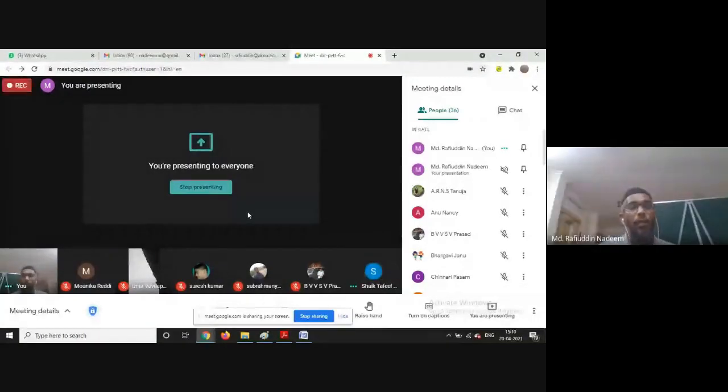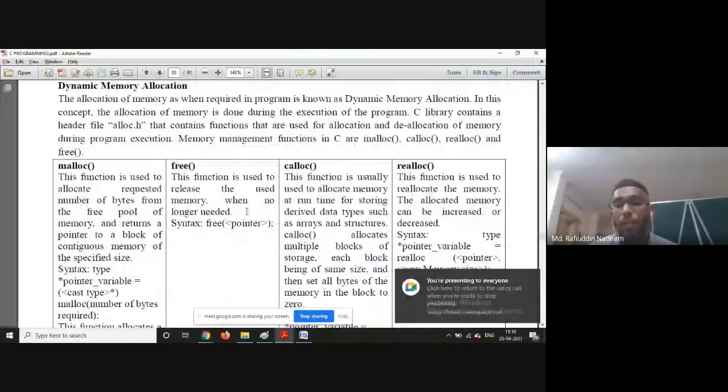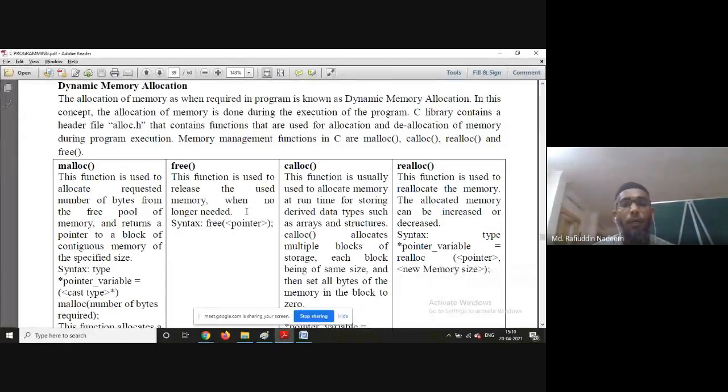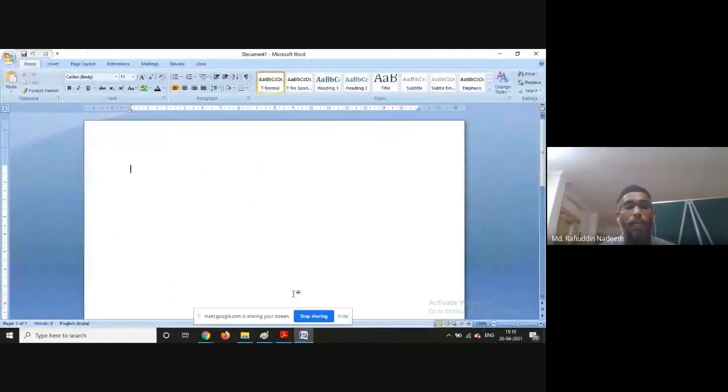Well, so let us now today talk about a very important concept, that is dynamic memory allocation. So what is dynamic memory allocation and how we can use it in our programming, we will see. Whatever we have done earlier is about static allocation.